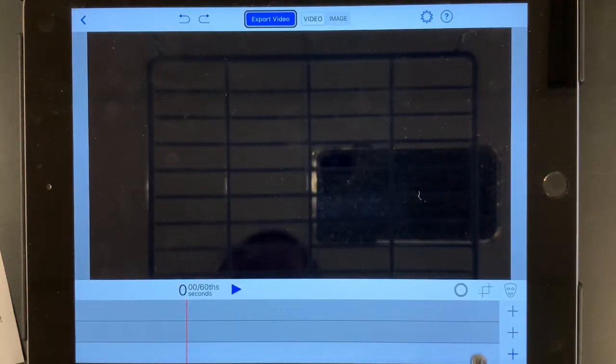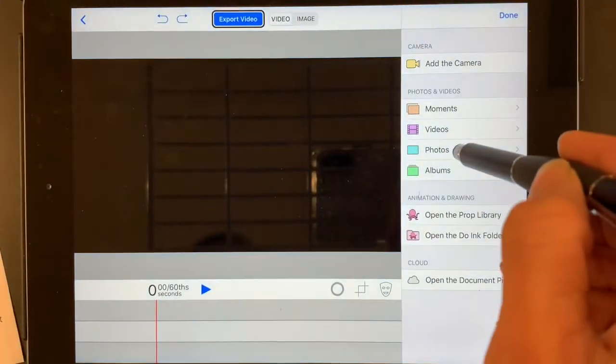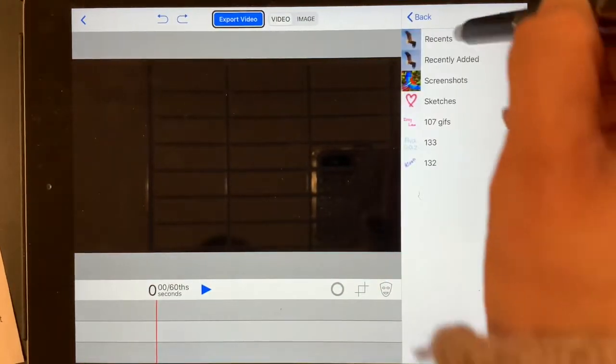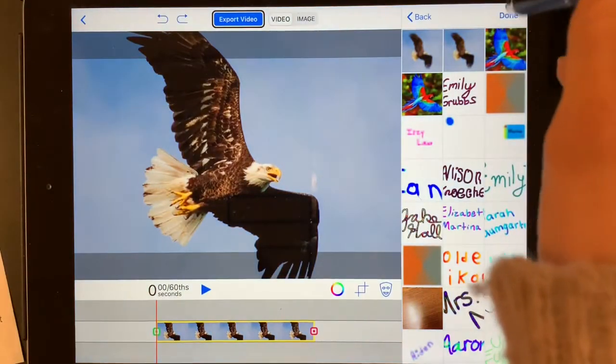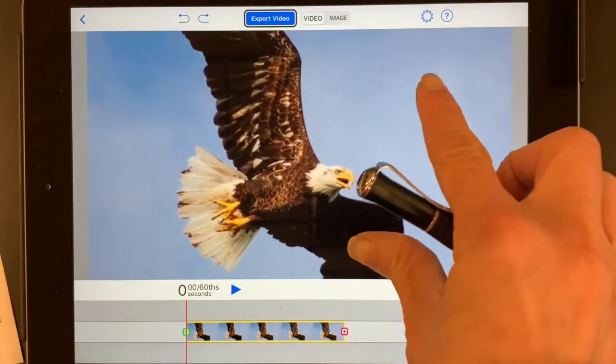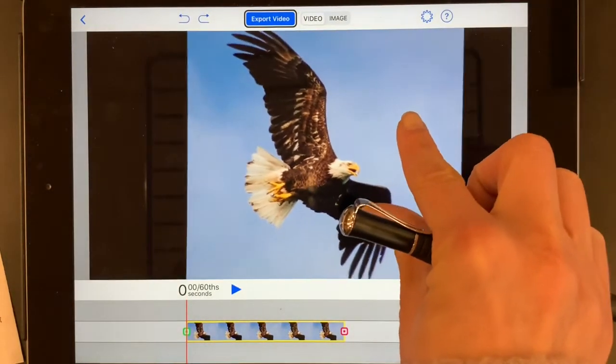And then on the bottom of the screen, you see 3 plus signs down here. I'm going to tap on the middle plus sign and we're going to put that photo of the eagle. So I'm going to tap on photos. I see my eagle, there it is. So I want to put that in here. Now it's kind of really cropped off. So I'm going to pinch it down.